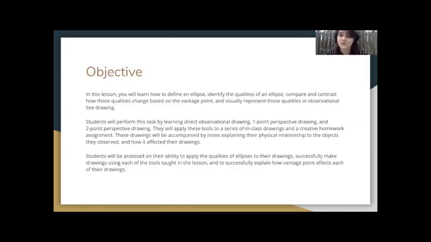Today's objective is to learn how to define an ellipse, how to identify the qualities of an ellipse, and how to compare and contrast those qualities based on vantage points. So how you're viewing an object in space is going to change how it looks, right? And then obviously we're going to be learning how to visually represent all of that in an observational line drawing.